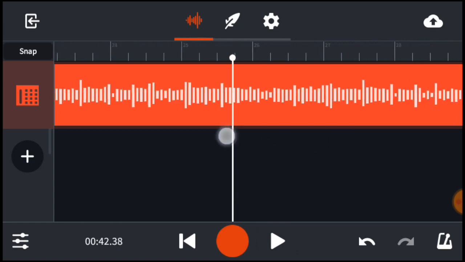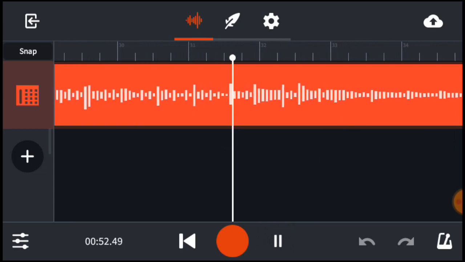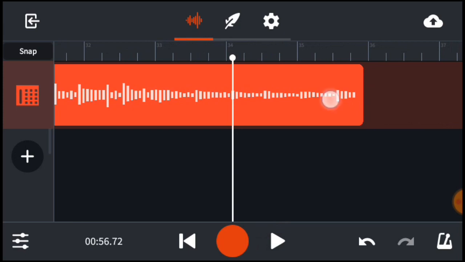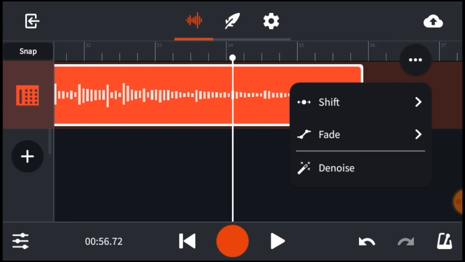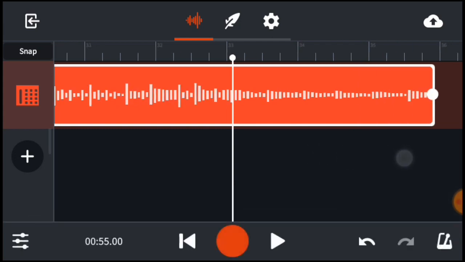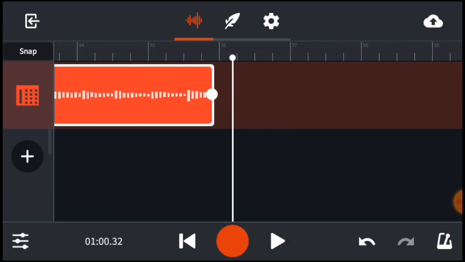So guys, once that is done, for this particular part, at the end of every music you need to put a fade. You know, when you are listening to music, the volume goes down little by little. So to do that, you click on this dot icon here and you click on fade, then choose here. Then see, as you can see, it has gone down. So that's how you make a mix.